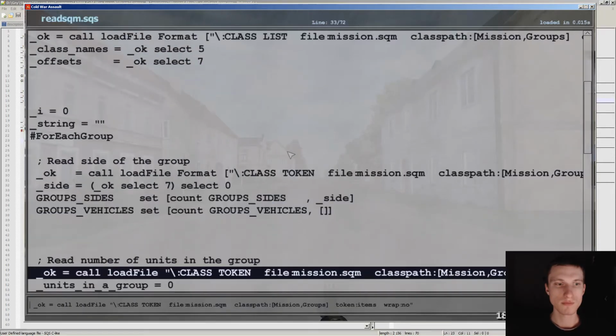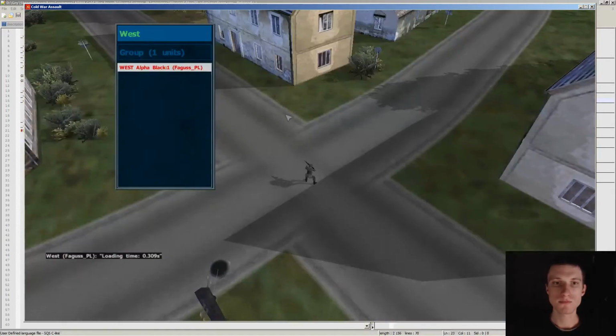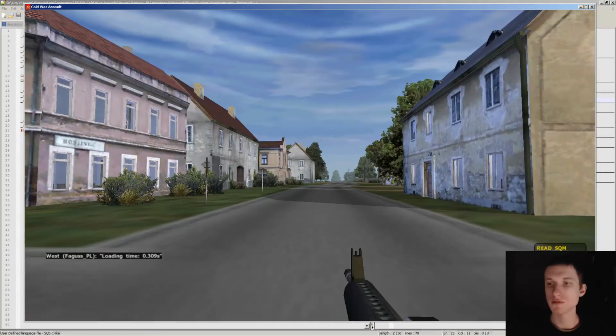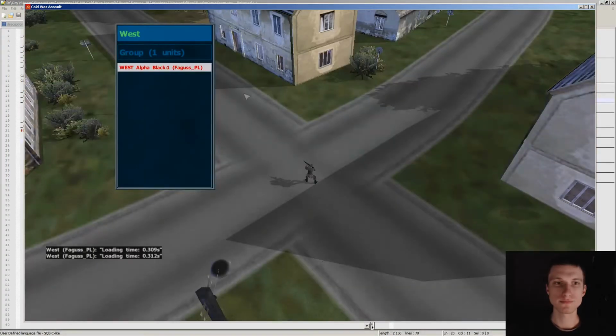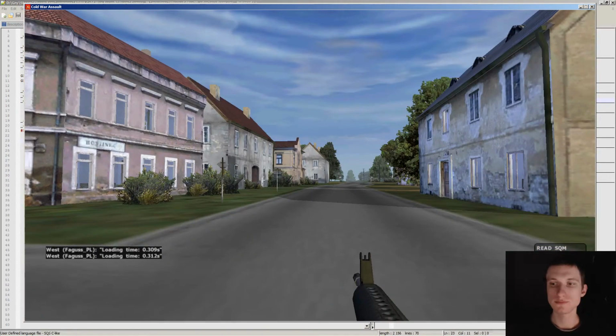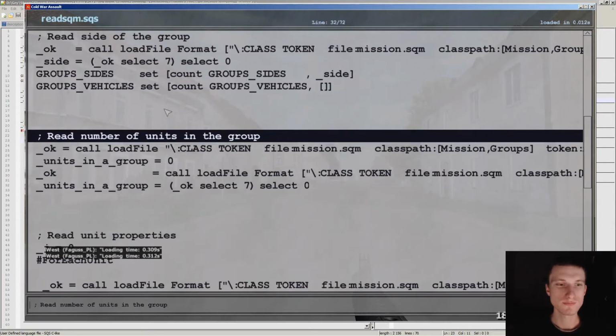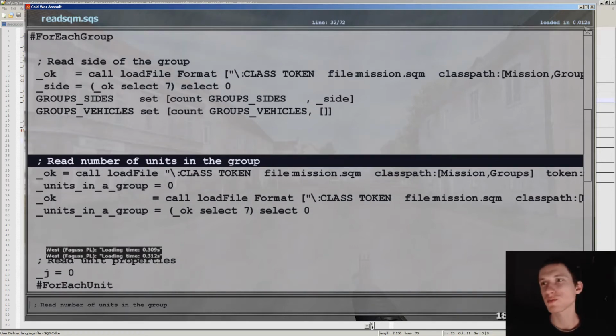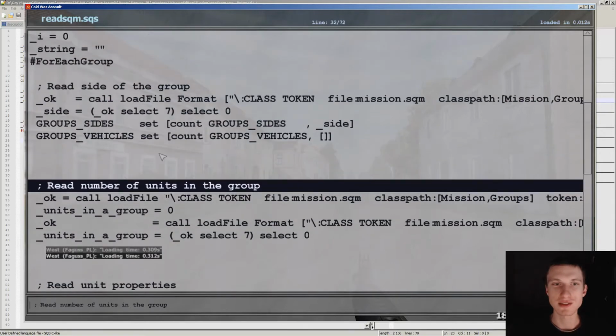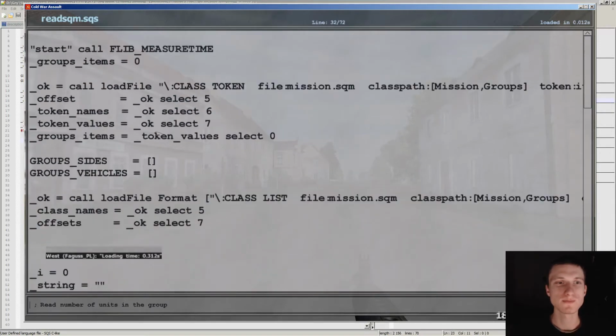So that gives me time. That's 0.3 seconds. Kind of slow for a small file. Like, you can see here that I'm loading the text file much faster. Yeah, but there's not much parsing to do here. So obviously that's easier. That's just text, no classes here.